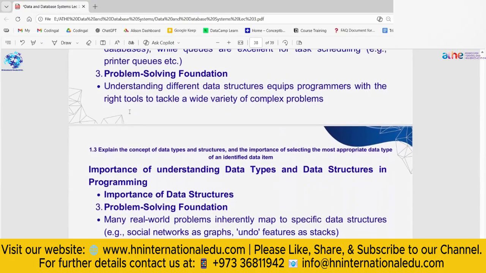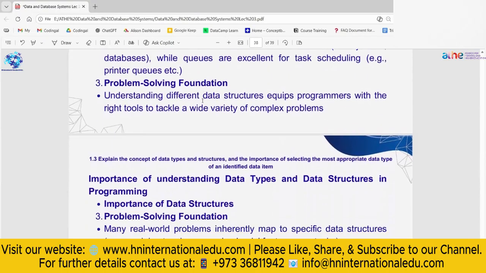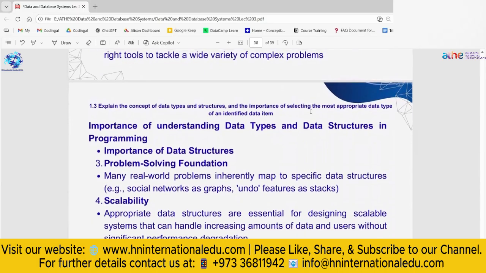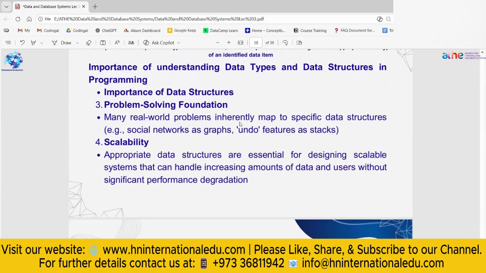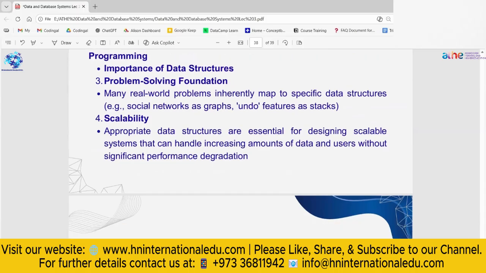Then we have problem solving foundation. Understanding different data structures equips programmers with the right tools to tackle a wide variety of complex problems. Many real world problems inherently map to specific data structures, like social networks as graphs and undo features as stacks, and there are so many other examples.